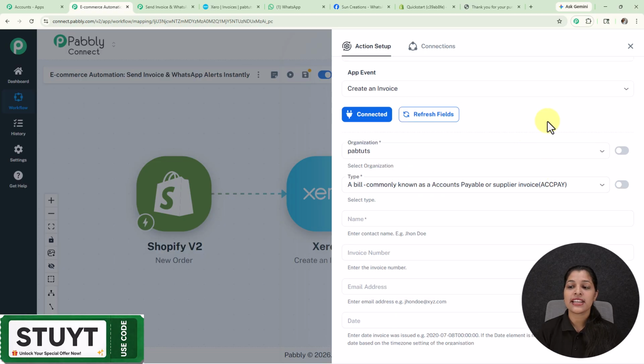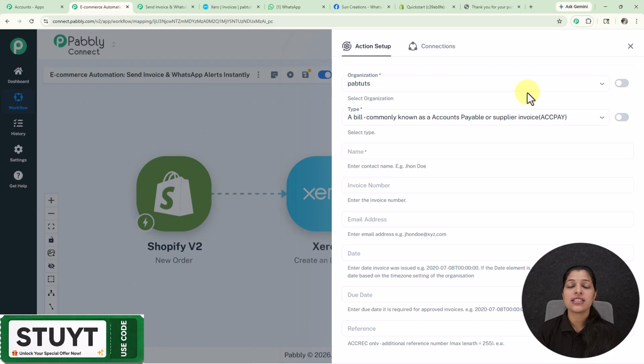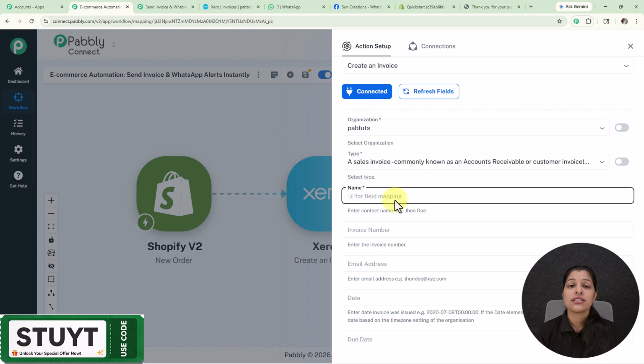So the first field we are getting is for selecting the organization, which you can select from this drop down, and afterwards I have to select the type of my invoice. So here I'm going to select it as a sales invoice, and now it is asking me to enter the name of the contact. So now I'm not going to manually enter the contact name like this, because I'm going to perform the magic of Pabbly Connect, and that magic is mapping. Now you might be wondering, what is this mapping? So mapping is basically inserting the data from the previous step so that you don't have to enter your values again and again, as mapping makes the field dynamic.